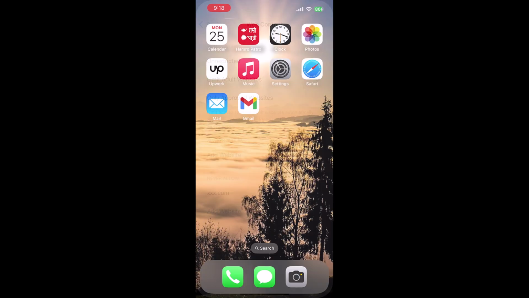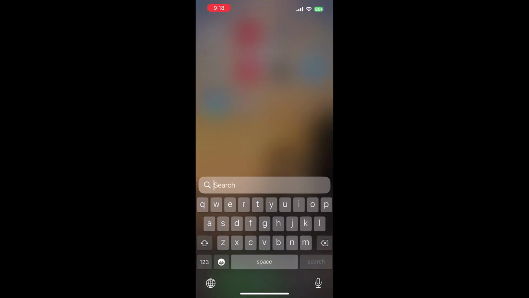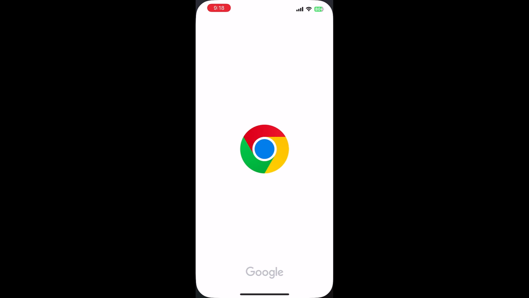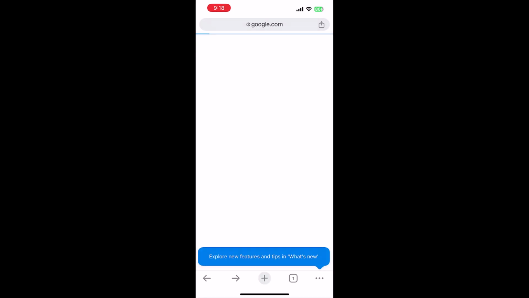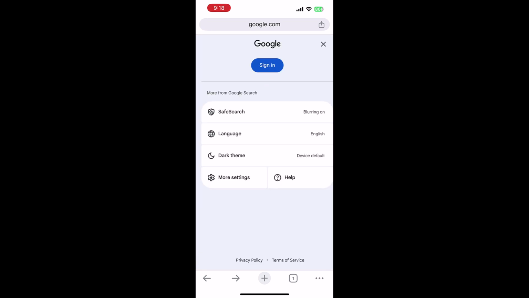Now let's do it for Chrome. Let me quickly open Chrome and go to google.com. Tap here and tap on More Settings.